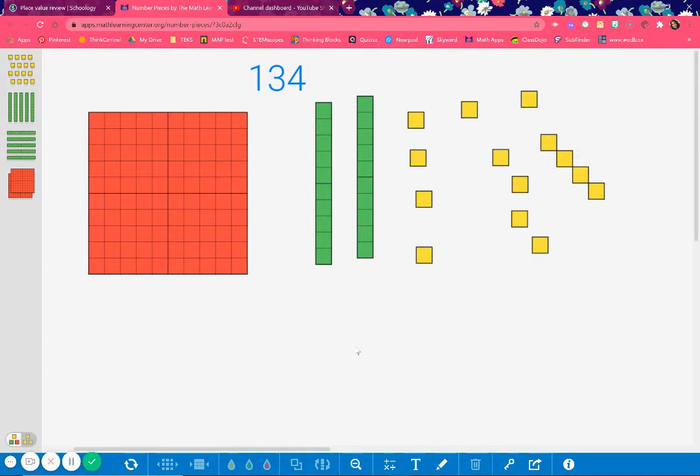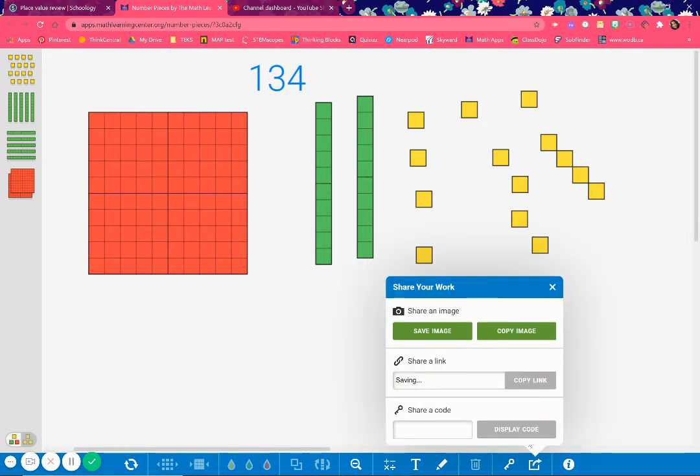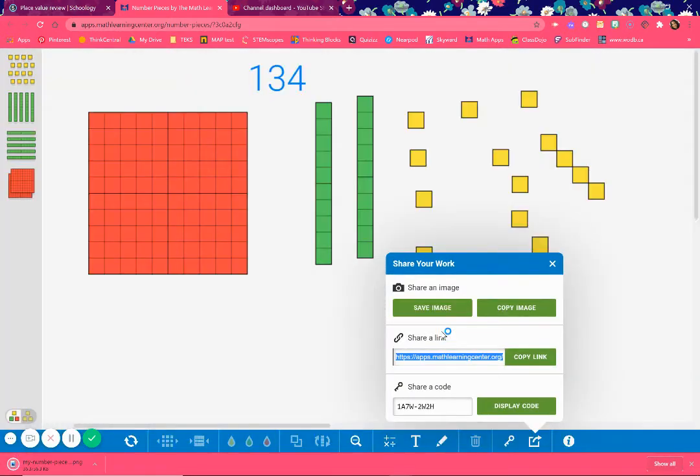So I want to show my teacher that I did it this way by decomposing a 10. I want to share it with my teacher. So you're going to go down here where it has a little square and a share button. You're going to press it. And you're going to save the image. When you save it, it's going to go down here, and you want to make sure you know what it says, my number piece. Remember that.